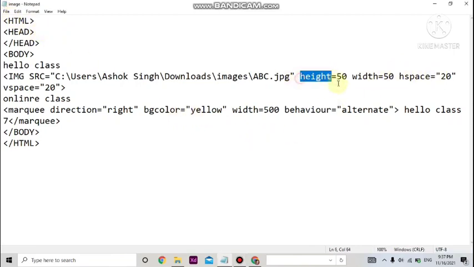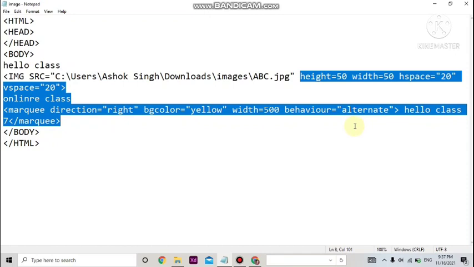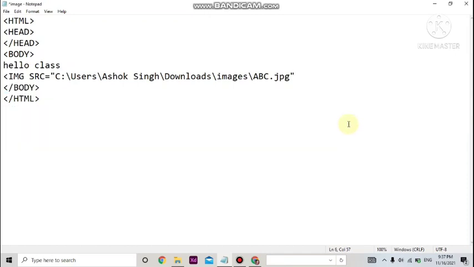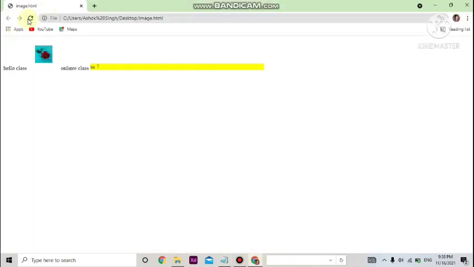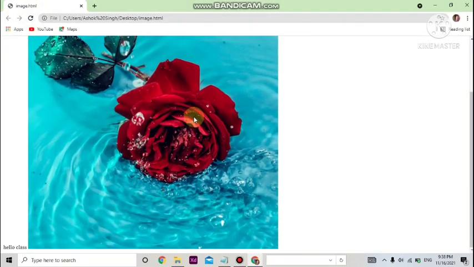Today we are going to do some of the image tag attributes which were left. I'll start from the image tag. We had already done the image tag. I've inserted it and saved it. Just refresh it and see the image has been inserted.